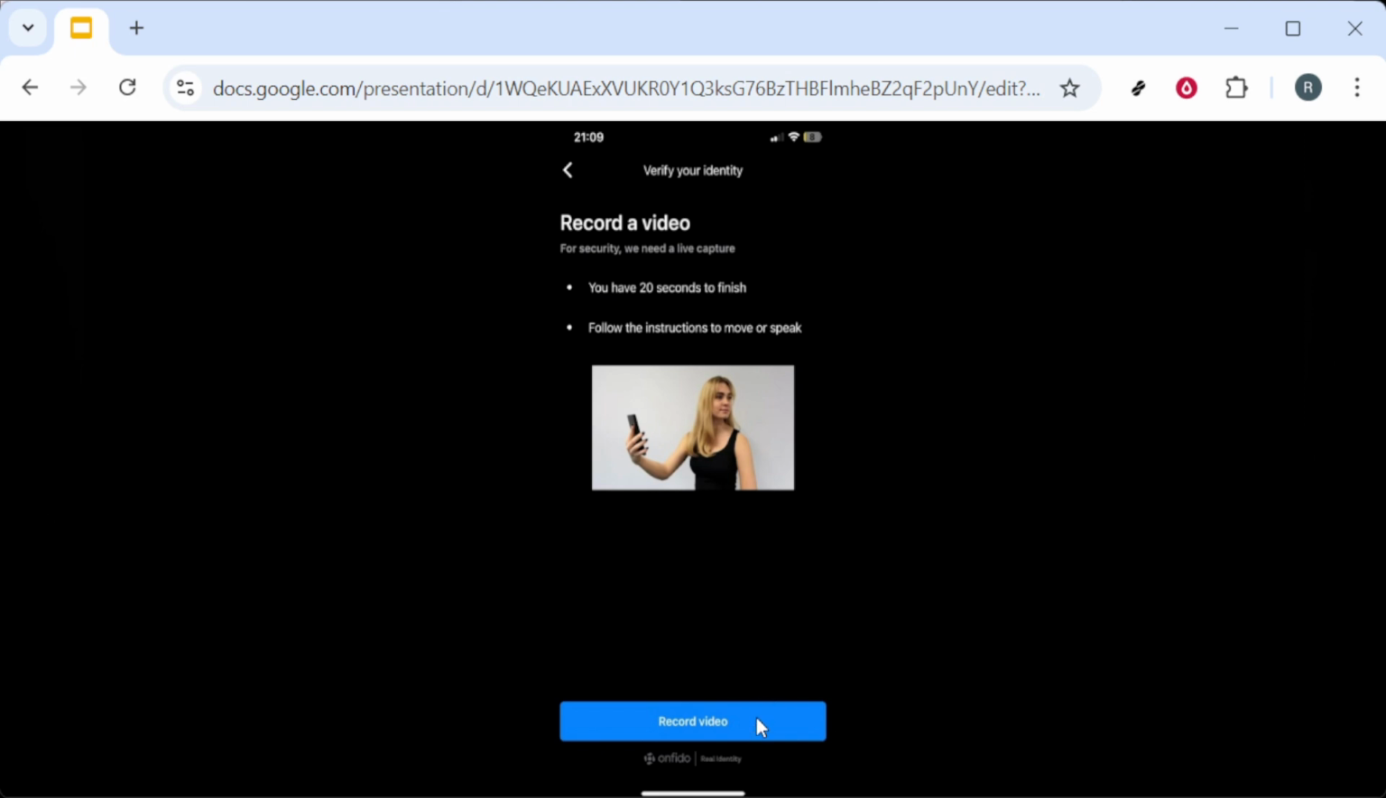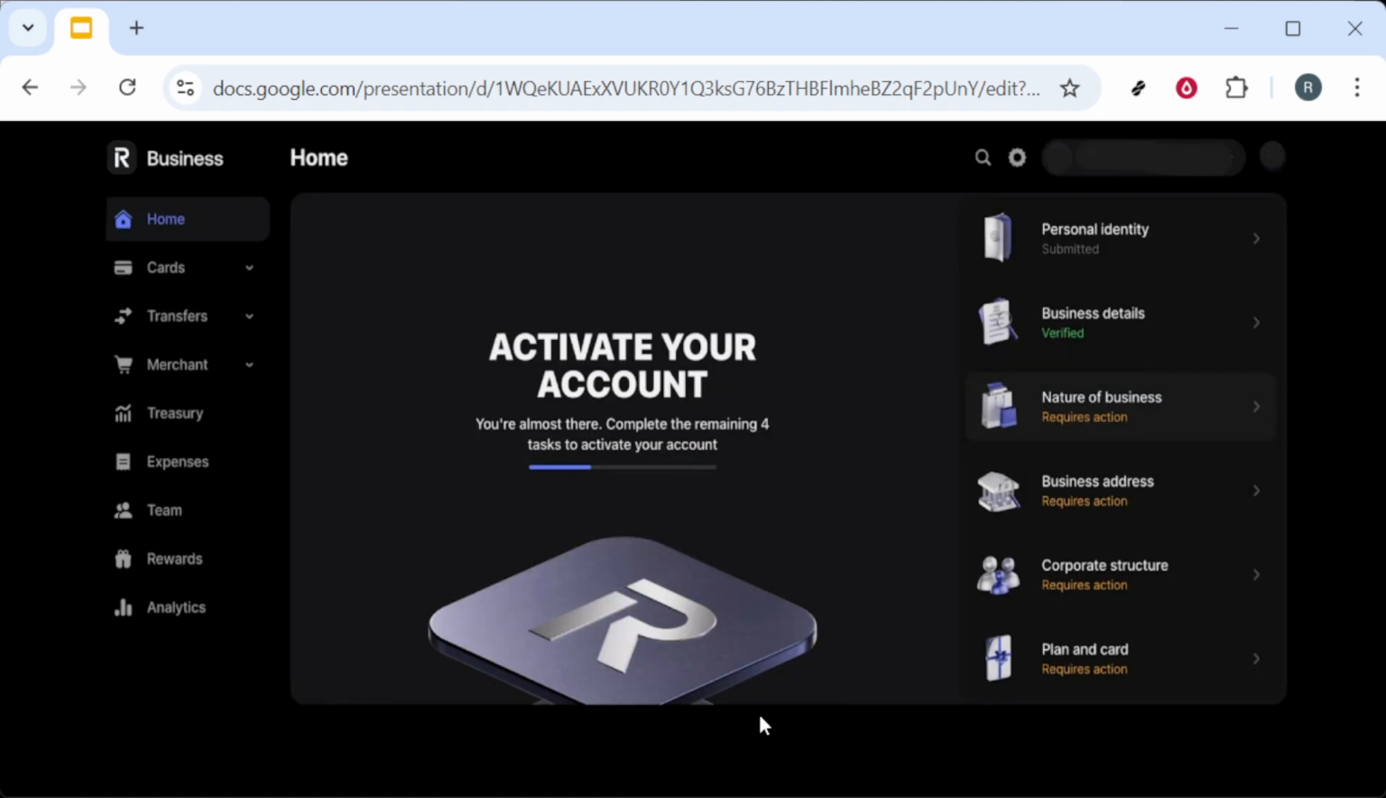After you submit your verification, Revolut will review your information. This can be quick, but it may take a bit longer depending on your documents. Once approved, you'll land on your Revolut Business dashboard, where your account is ready to set up and use. From here, you can explore features, but the sign-up process is complete. That's it. Your Revolut Business application is done.